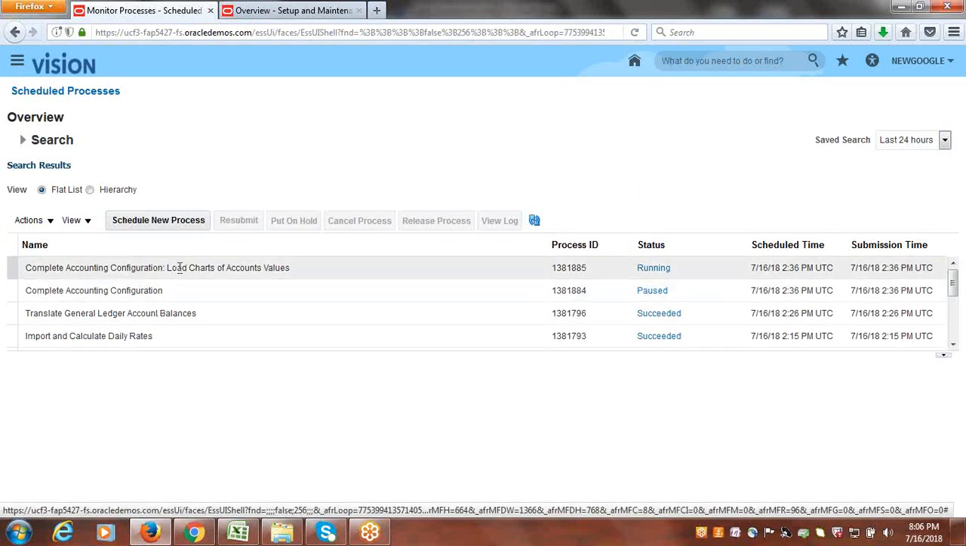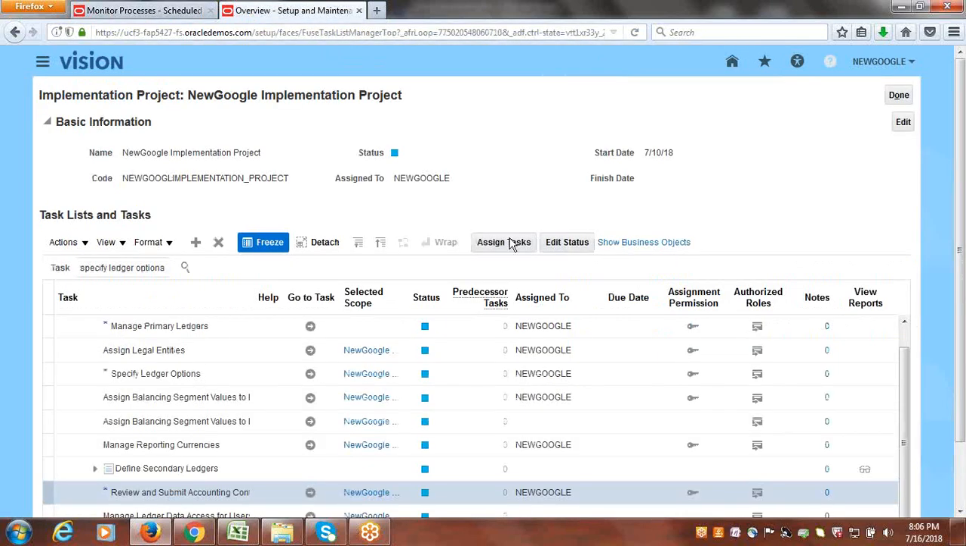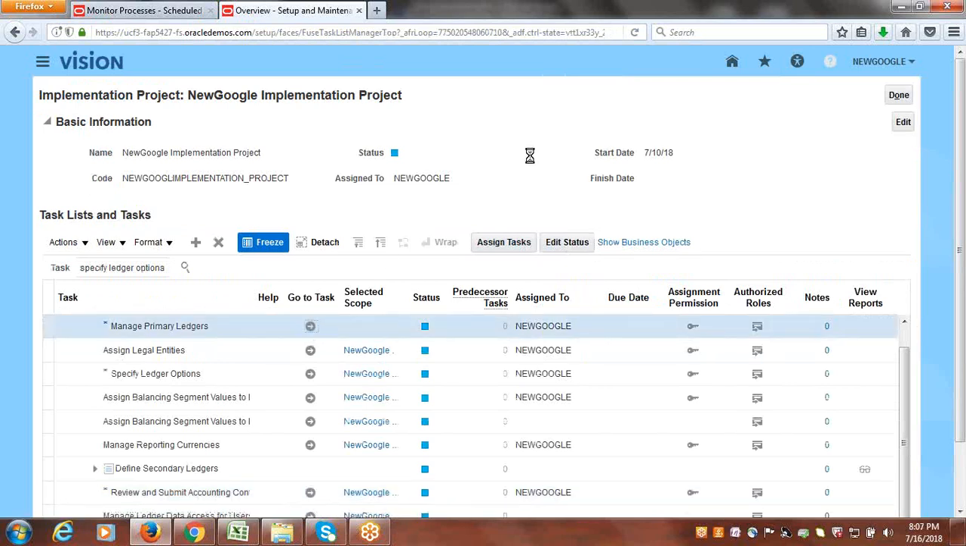Complete accounting configuration, load chart of account values, create balance cubes. Okay, it's running. So in the meantime, we'll go to the manage ledgers task to verify the status of our consolidation ledger. Just make sure that the ledger status is confirmed.